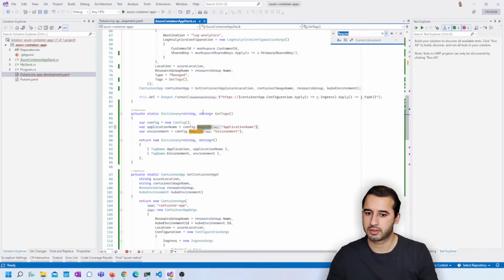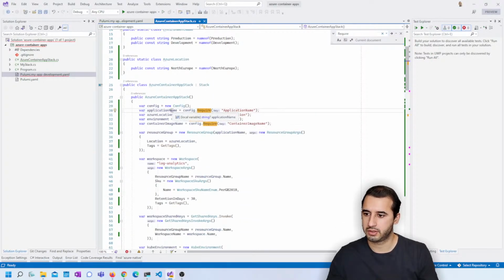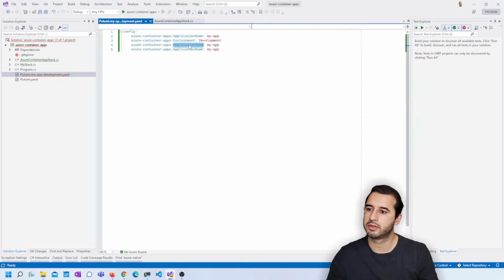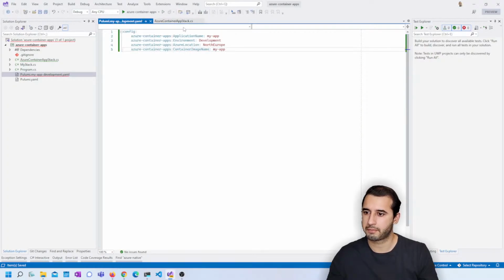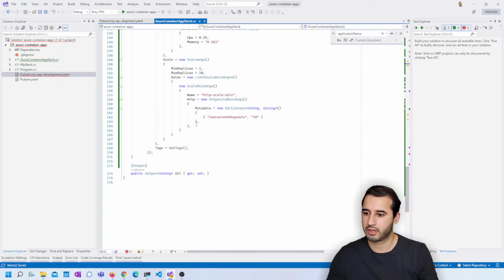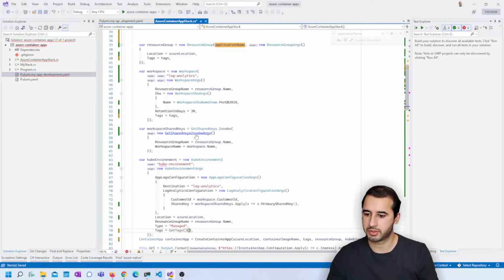And what else do we need? Application name, Azure location. The stack name should probably also include the Azure location. Yeah. Azure location, container image name. I don't remember what the container was called, so I'm just gonna roll back.